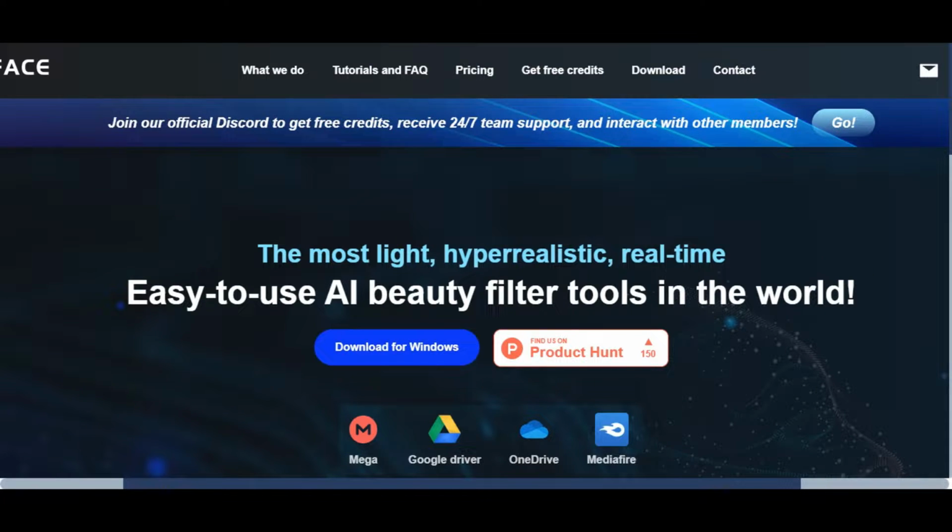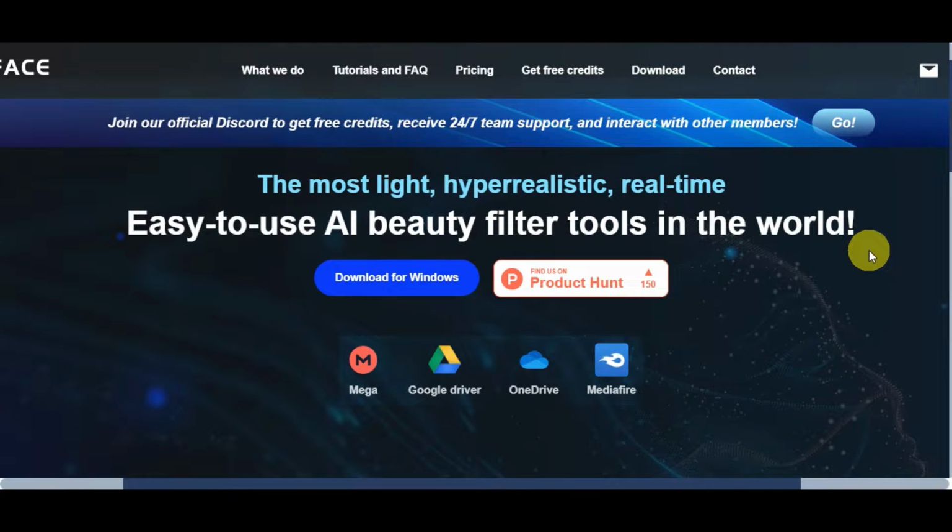So let's get started with our first tool, which is Swapface. This is user-friendly and incredibly efficient. You can use it online, or if you prefer local installation and have a decent graphics card, we'll cover that one as well. You'll just need to start by visiting the Swapface website.